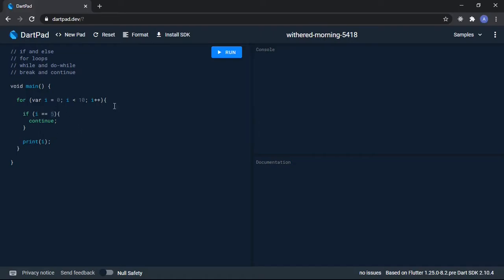So if I run, as you can see, we skipped, right? This is 4 and then 6 because we skipped 5. That is what continue does. It lets you just move on to the next iteration, to the next loop, right? So that's continue. Now you might be saying, do while, did I skip this?